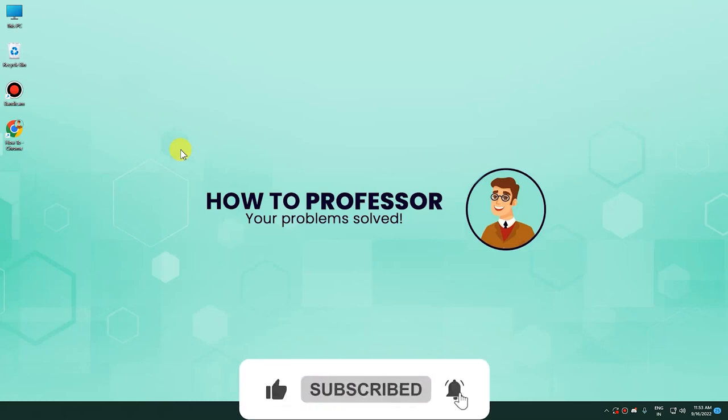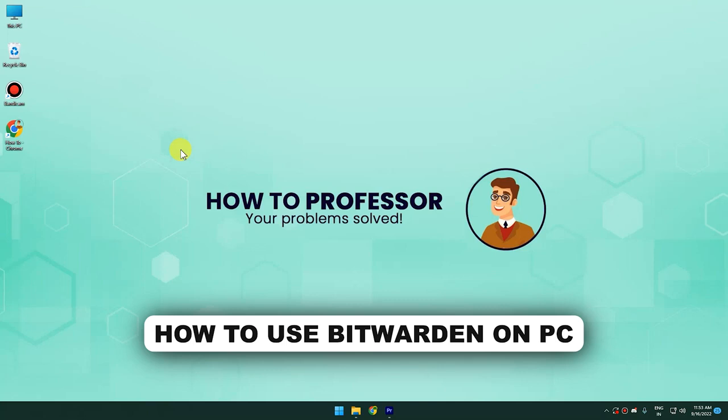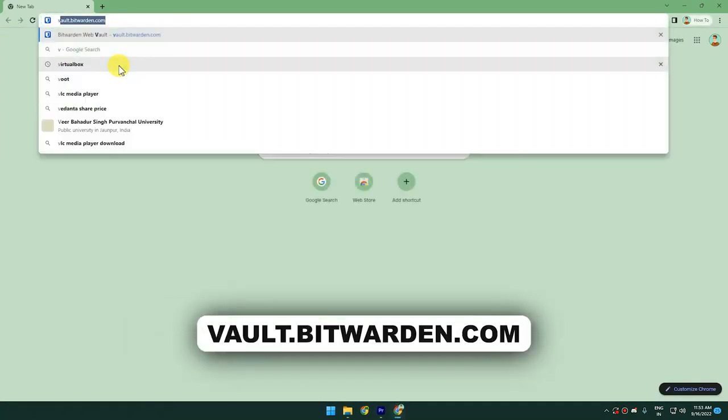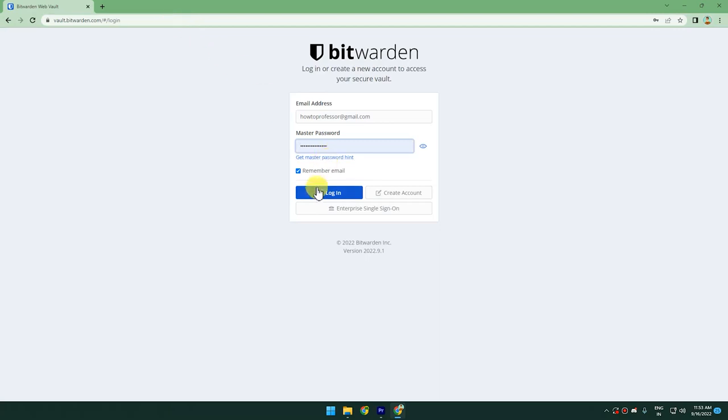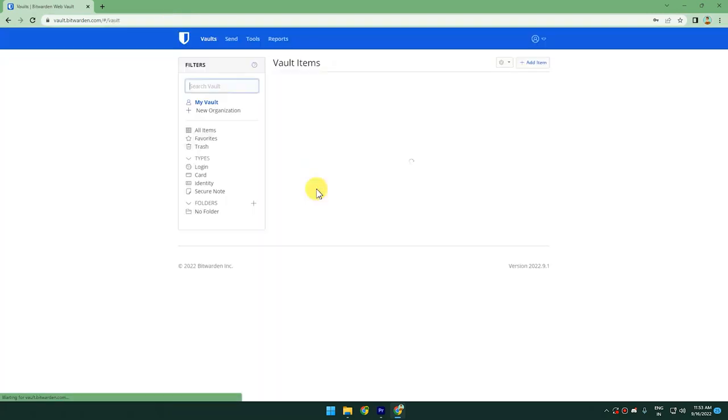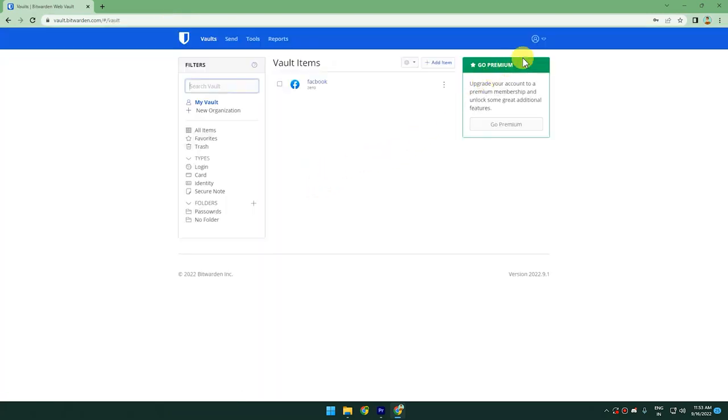Today I'm going to show you how you can download Bitwarden on PC. So in order to do that, first go to a web browser and type vault.bitwarden.com. Enter and just log in with your existing ID and password and go to the top right corner and click the drop down and you will get a button called Get the App.